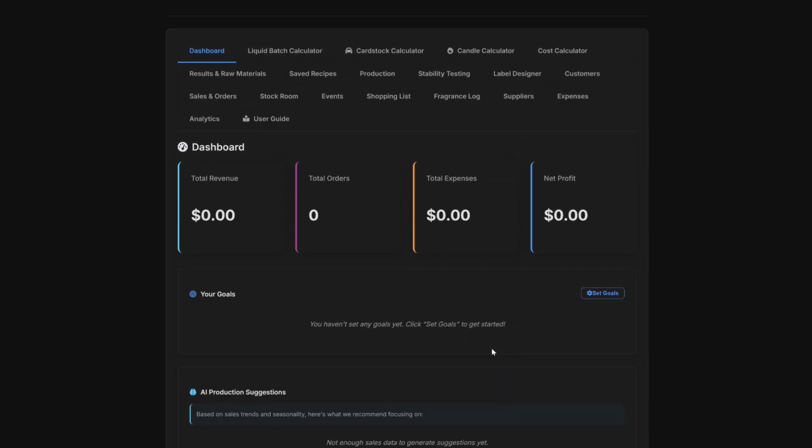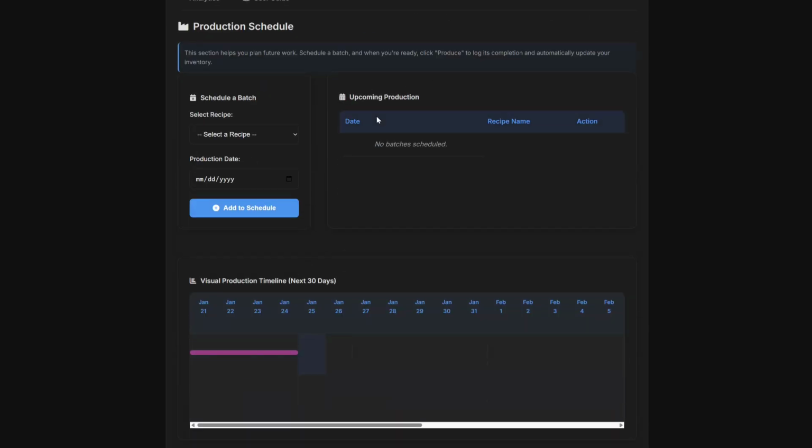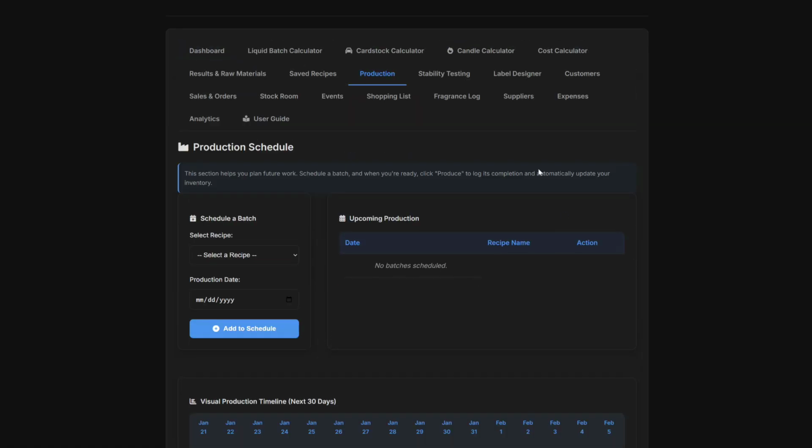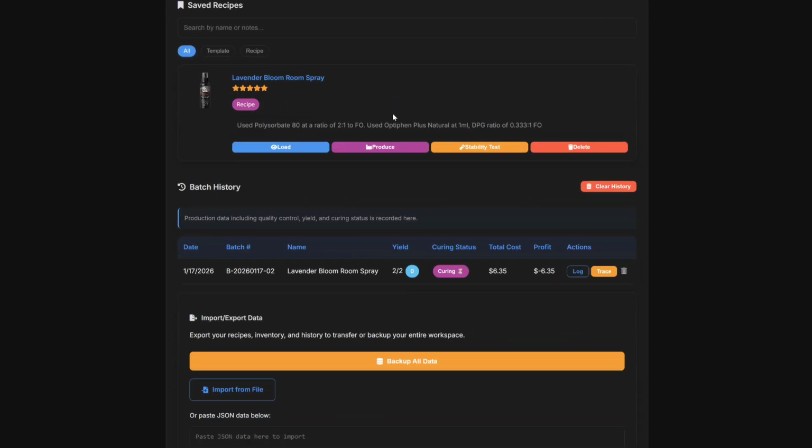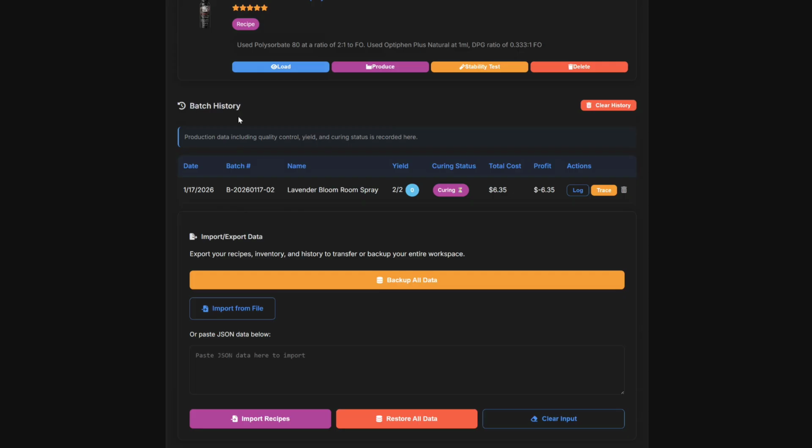All right, so we can go to the production here. When we come down here, you will see that the date is the 24th when it's going to cure, so it's consistent. And we can also come to the saved recipes. If you come down, you will also see batch history. You see the lavender bloom room spray, and it shows curing. Because we're creating two, the cost is $6.35. The negative $6 profit here is because we don't have any sales yet.